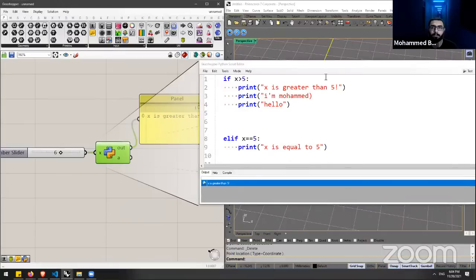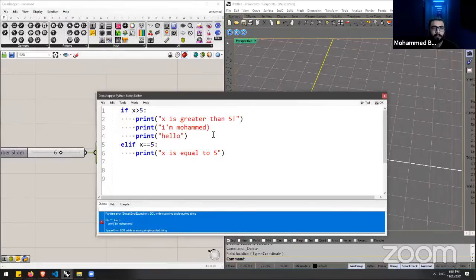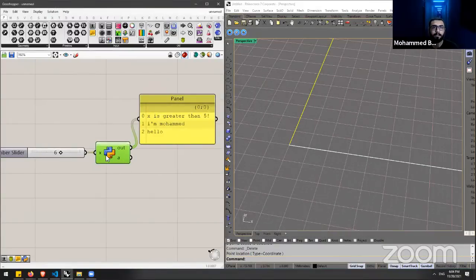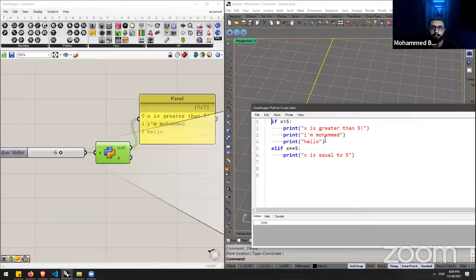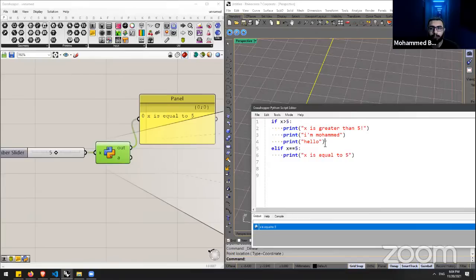For example, if the value is this, and let me just say that it is. Okay. And here it is. So you see, all the lines are executed and are shown in the output panel. But what if this conditional statement isn't true? So Python will ignore all the code block here, go to this part and just execute this code block. For example, if the value of x is equal to 5, you see it is going to be printed.